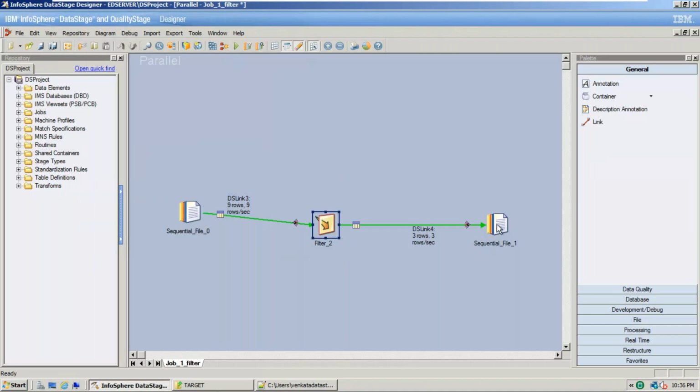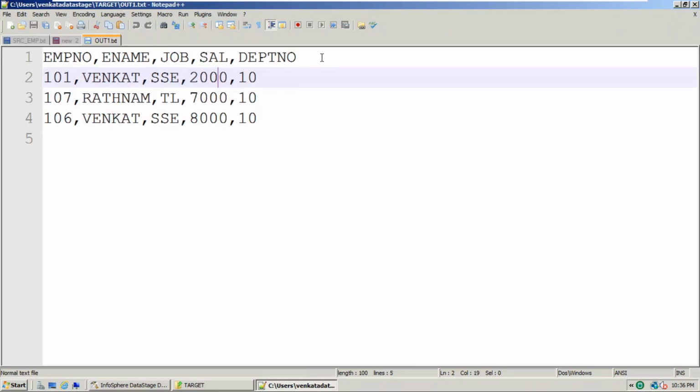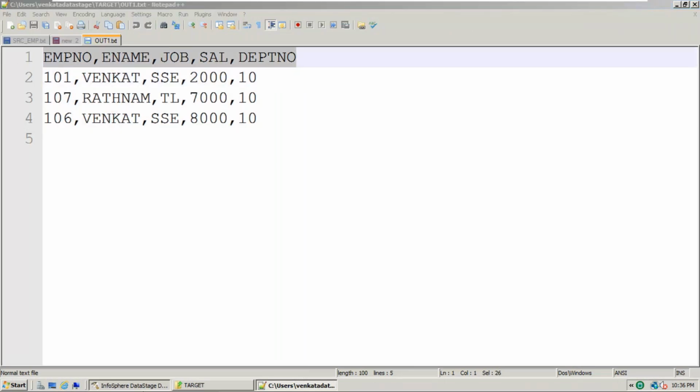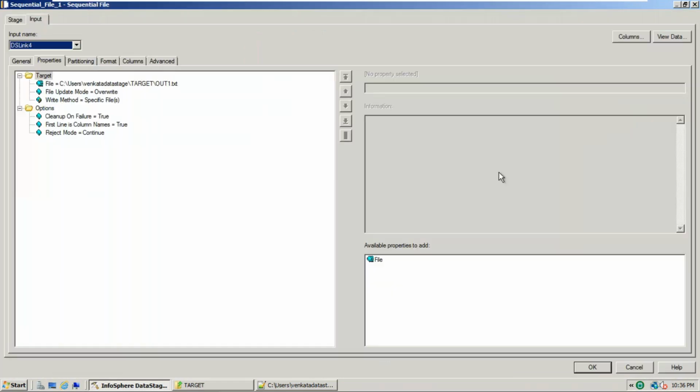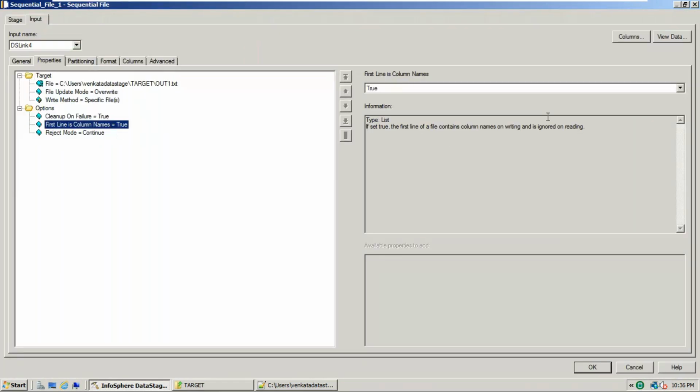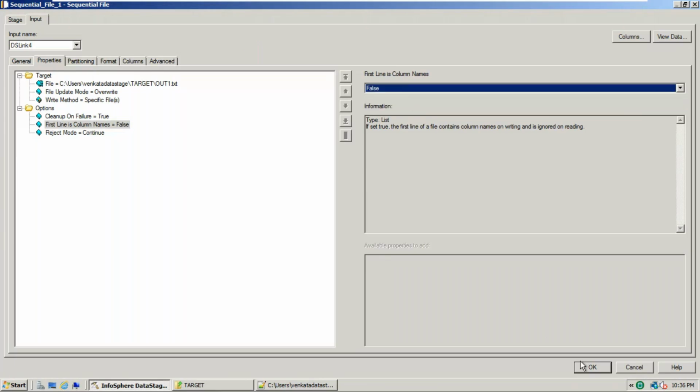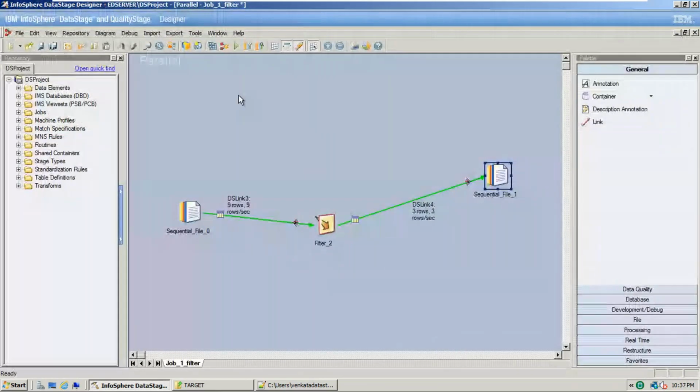Okay. Now when I open the file, I am getting the header. I don't want the header. What do I have to do, team? Here the first line is column names. I need to make it false. When I make it false in the output section, let me save the job again.